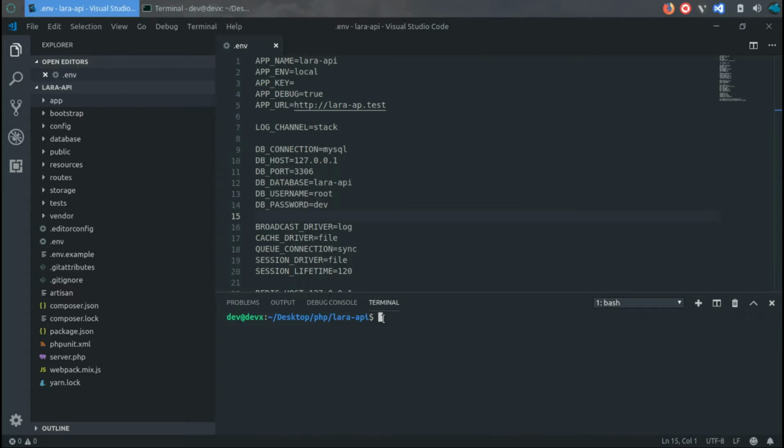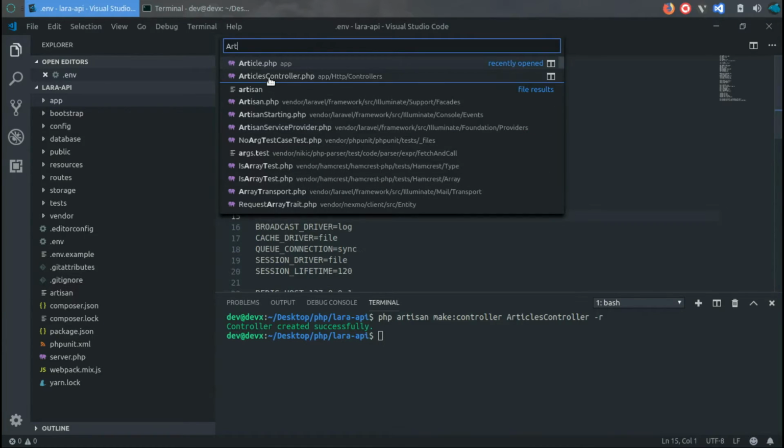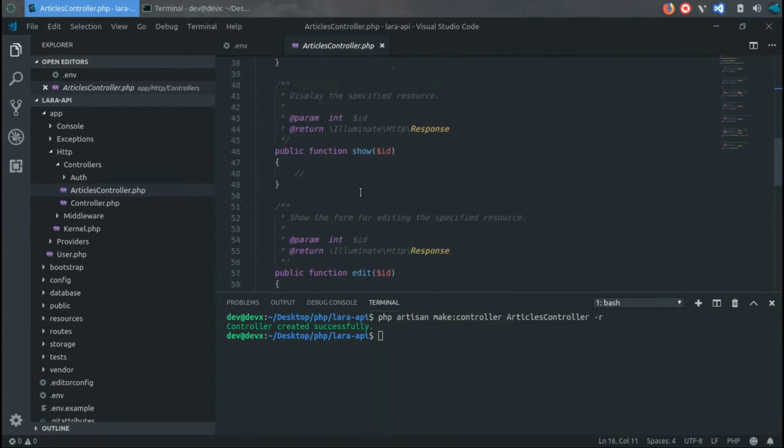Let's start step by step by saying php artisan make:controller, and we call it ArticleController, and then we add -r for resources and press enter. If you go into your ArticleController, as you can see, because we put the -r flag, we have some resource methods that we can work with.